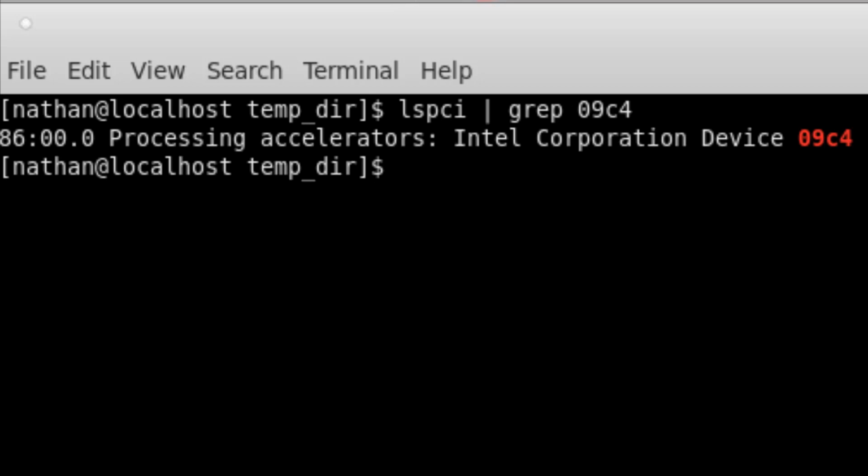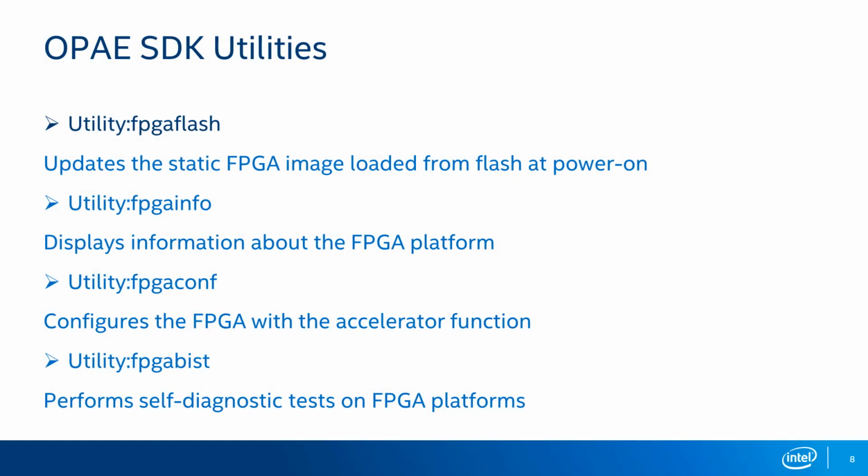If the card and associated software have been installed correctly and found by the OS, you'll see the card with its device ID listed. As a part of the OPAE SDK, various utilities have also been installed. You can find the full list and their functionality on the OPAE GitHub webpage. Let's review some of the important ones.